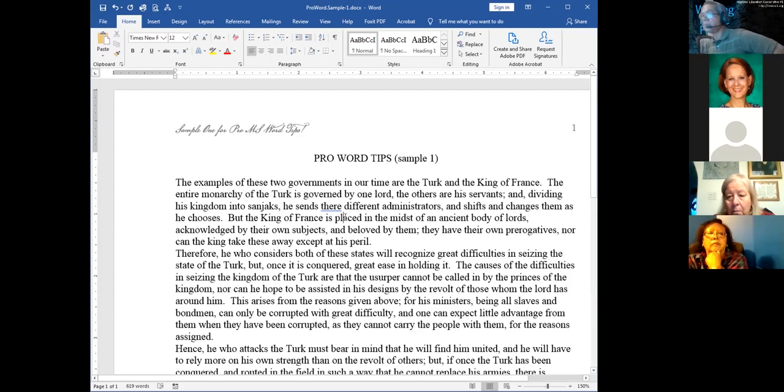Now, some things that we want to do. So we were looking at this ruler up at the top.